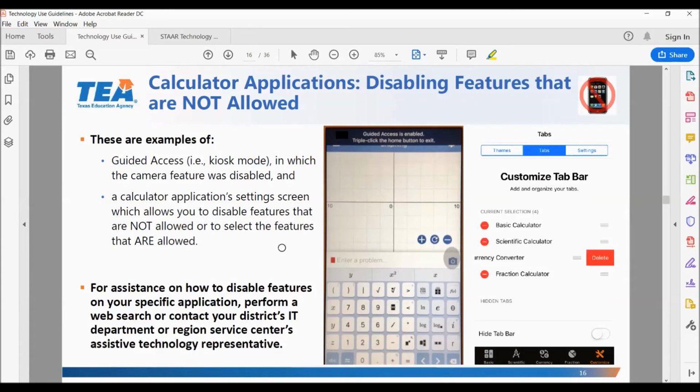This slide provides two examples on how to disable features that may not be allowed during assessment. This first example shows how guided access is enabled in order to disable the ability to capture an image. As you can see, next to where the student is able to enter a problem, there's a little picture of a camera that allows the image capture. This gray area around the camera was placed on top of that specific section in order to disable that feature.